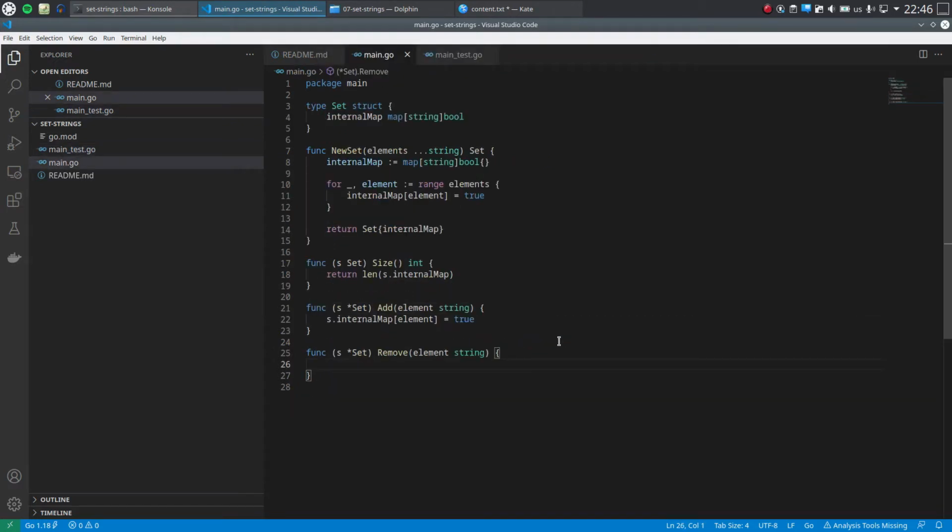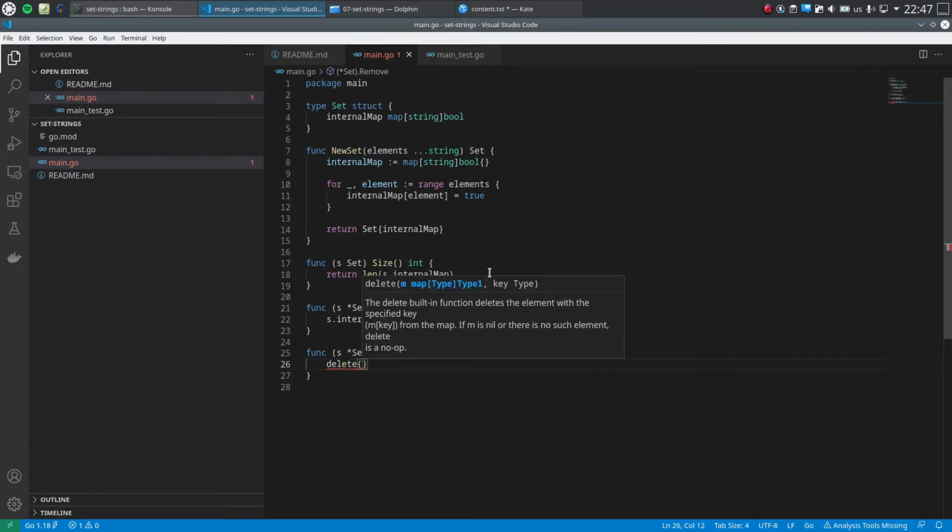How can we do that? Well, one option would be to just set the element false, and then we could do some distinctions, but we would need to adapt size. Then we need to count the number of true values in the map, because length will just give the number of all elements independently from their value. But much simpler is to just remove the complete key value pair from the map, and you can do that with the built-in delete statement. As the documentation says, it deletes the element with the specified key.